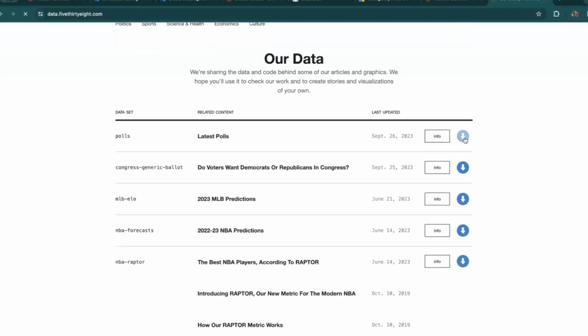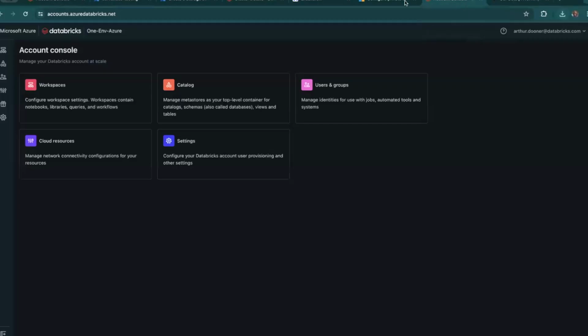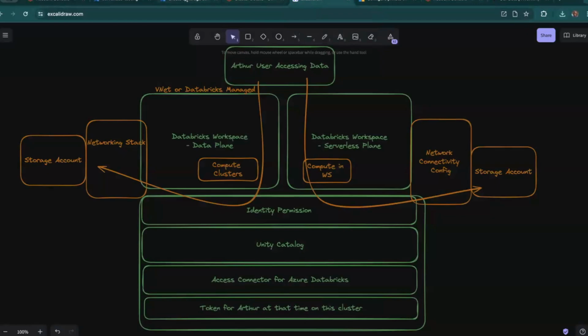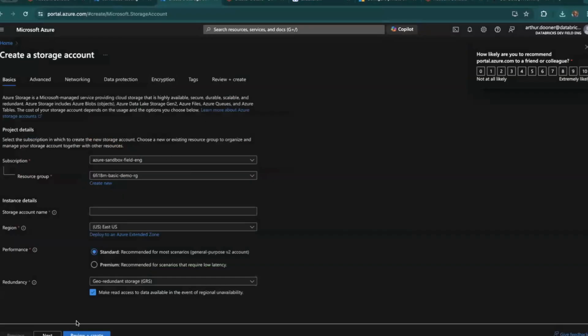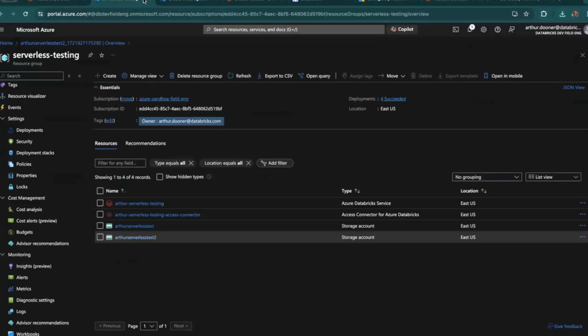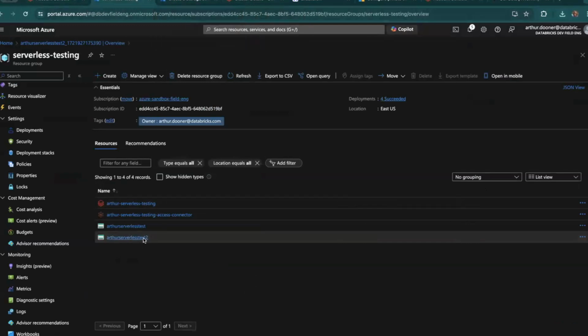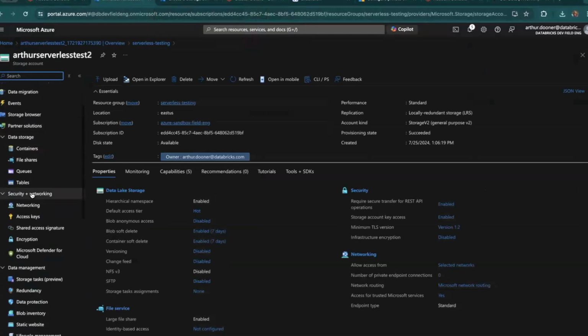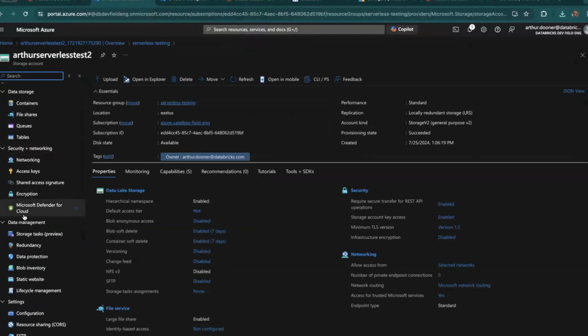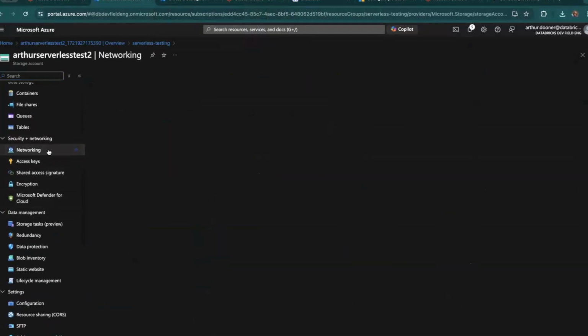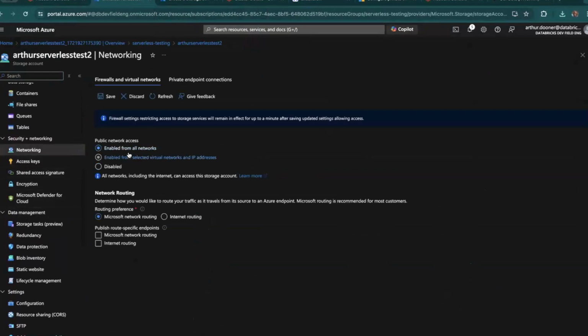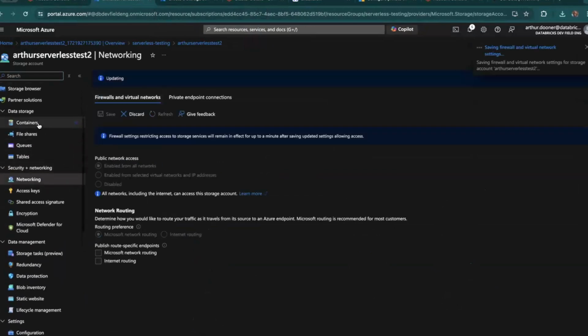Yeah, latest polls, sure. Can pull some of those data, right? And those simple data we can now put in the storage account. Too many tabs already. I can go to, where was I? Yeah, Arthur Serverless Test 2. We're going to go to the networking tab. We're going to temporarily enable access so I can upload some of those data.